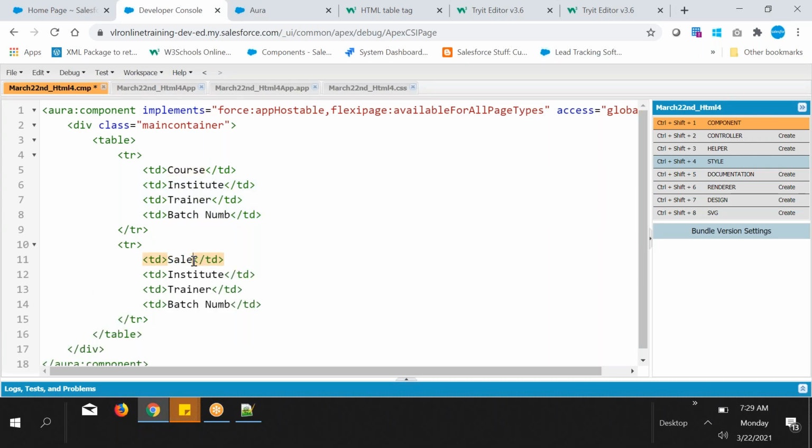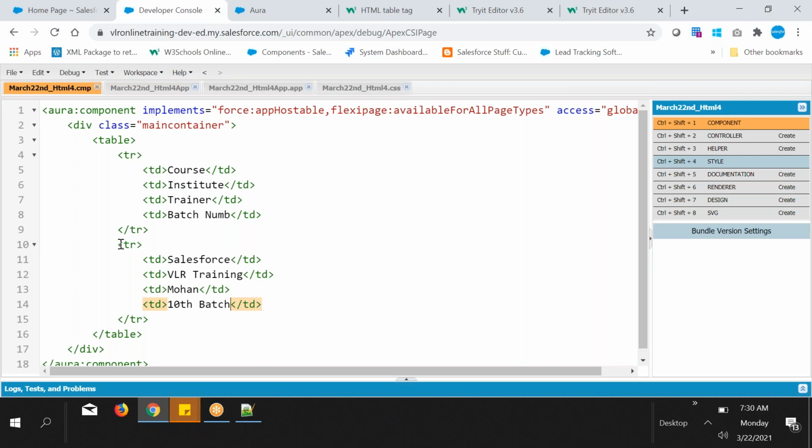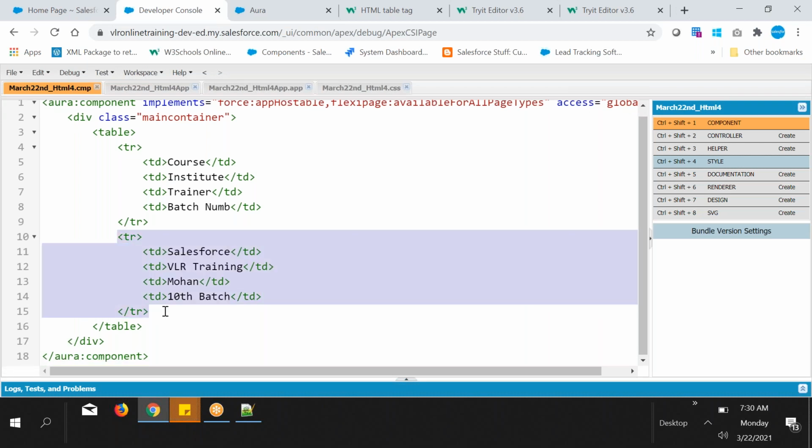Course means Salesforce Institute VLR training, trainer Mohan, and their batch number is 10th batch. That's it. Refresh it. Now can you see in the second row Salesforce VLR training, like that it is attached, right? Yeah, clear. Third row, if you want to add, again you can add one more TR simply.